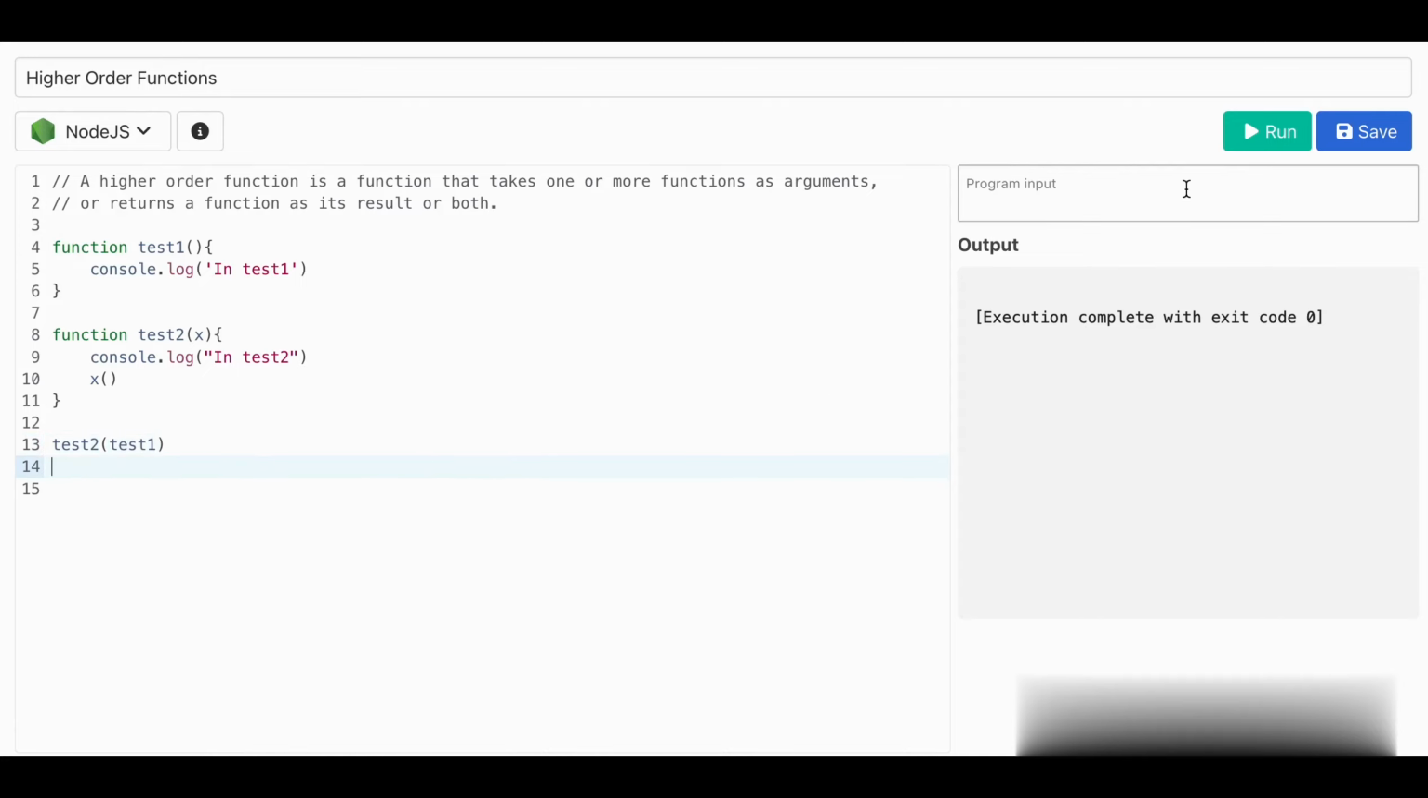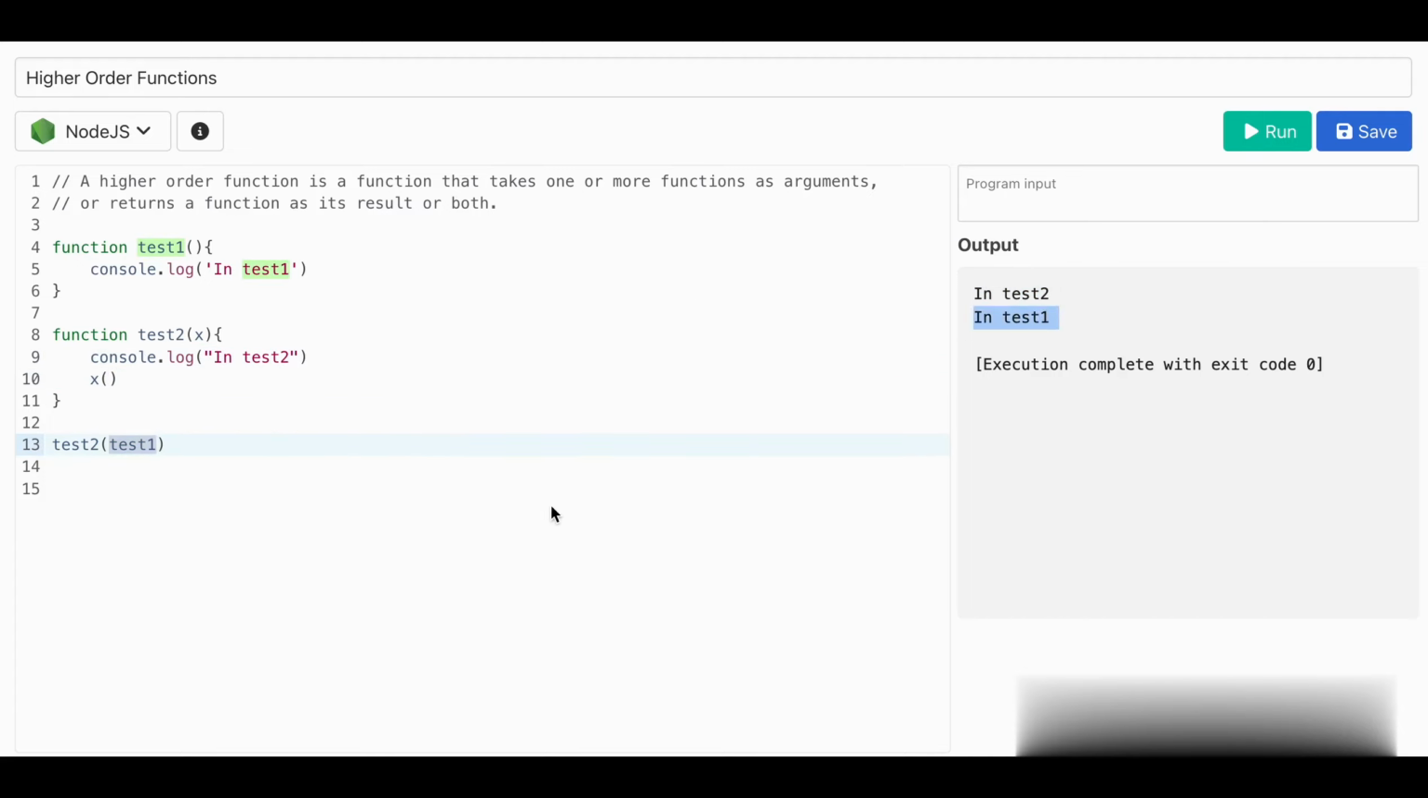Let's run this now. So test2 is called with test1 as a parameter argument. First it will print in test2, which is correct, and after that it's calling x, which is nothing but test1. So in test1 is getting printed here. So this is one of the examples. Now test2 is considered a higher order function. Let me give one more practical example where they are really helpful.